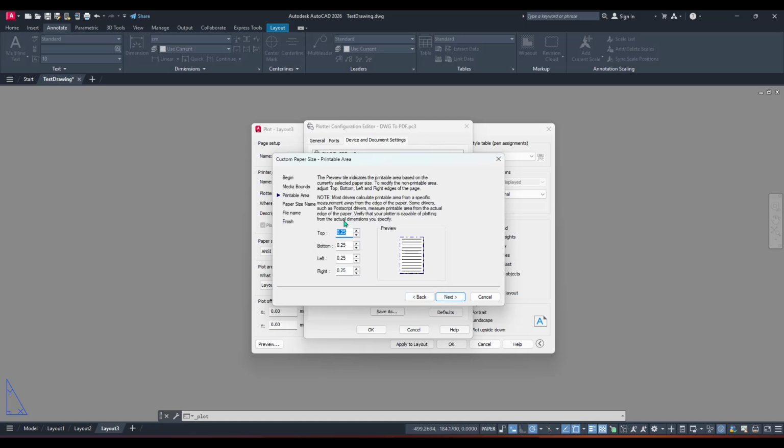Decide which value is width and which is height, based on the orientation you expect to use. For a tall sheet, set width to 20 and height to 30. For a wide sheet, flip those. The key is to match how you want the sheet to sit in the plot dialog later.